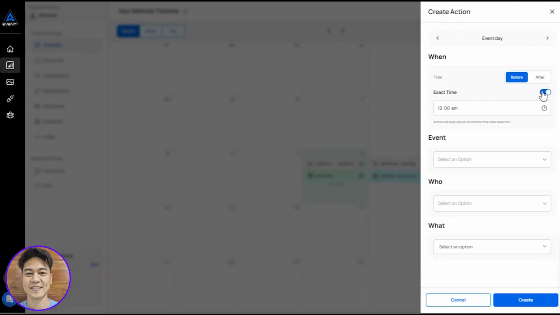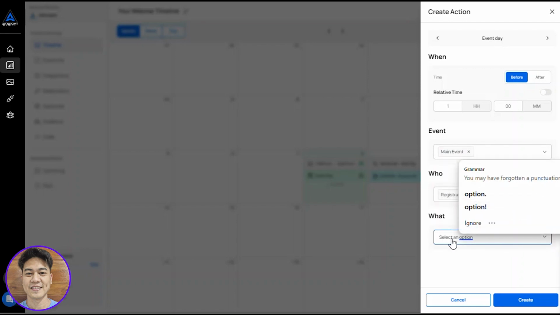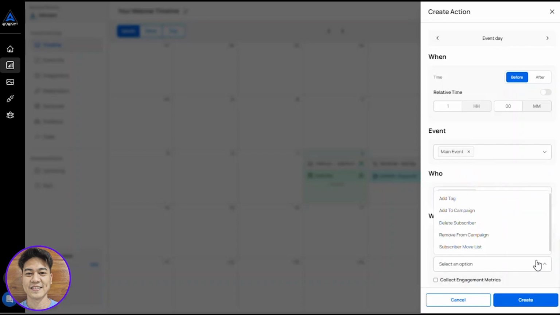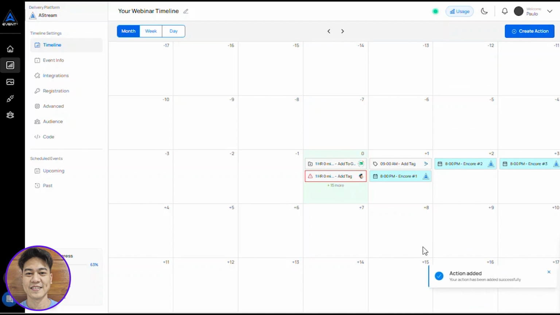For our first timeline action, I'll be setting the time to an hour before the webinar starts. I'll be selecting registrants from the main event as targets for this action. Let's select Mailchimp from this list. Then, let's select Add Tag as our desired action. Let's select the tag we intend to add registrants to. Click on Create. We have successfully added the Add Tag action to our timeline.